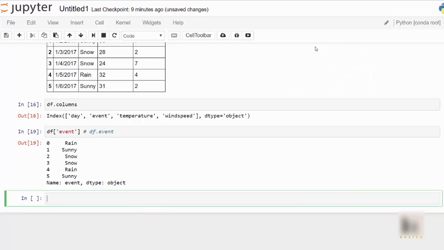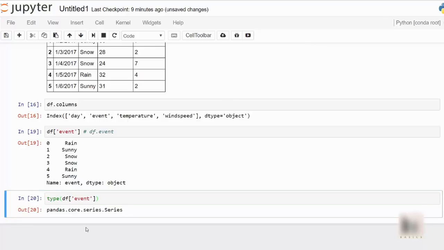Okay, now let's do the type. So the type of my df event column is Series. Remember that the columns in your data frames are basically of type Pandas Series. Okay, so this is just reference information.